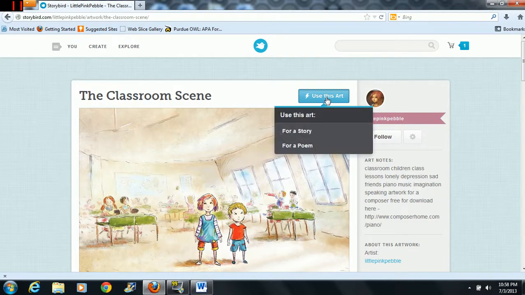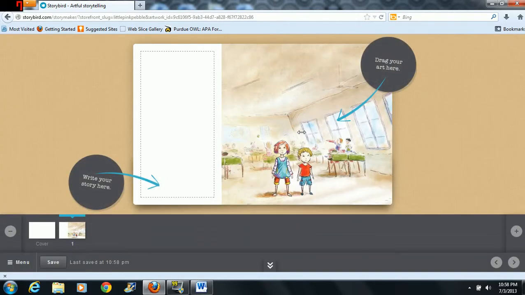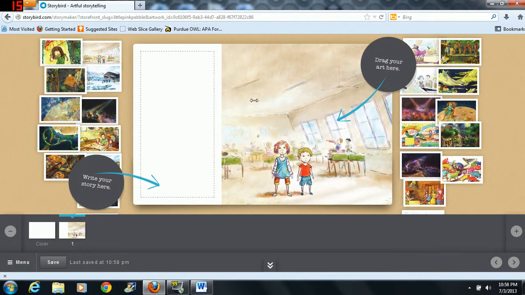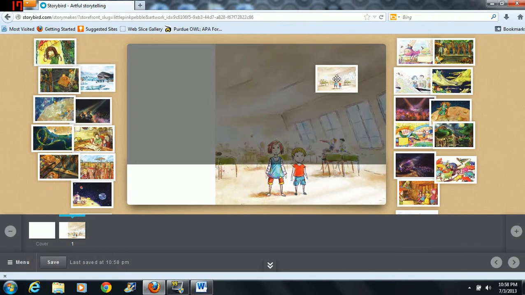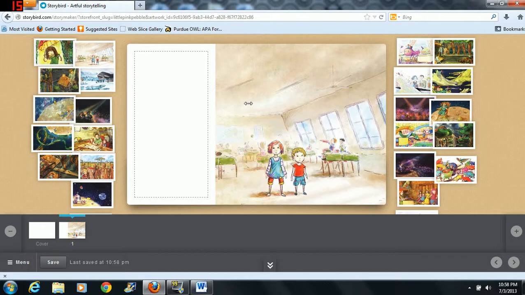So the student can select use this art for a story, and then they will get directions. Drag your picture here and type your words. So they're going to use this picture here, and then they're going to type words. And they could type the children were having fun at school. So they may want to use that as their cover page.